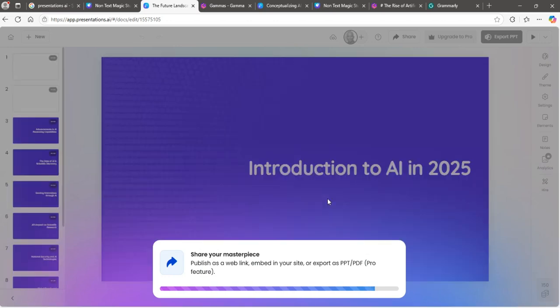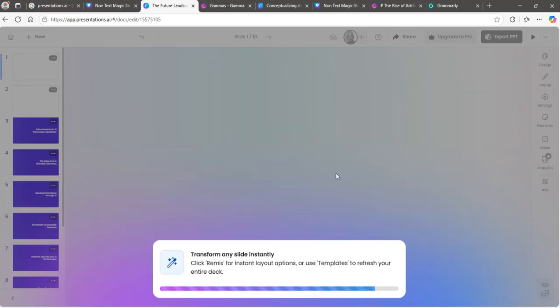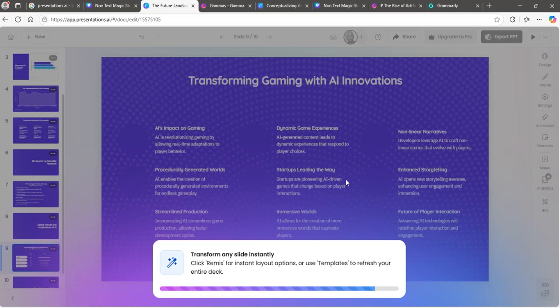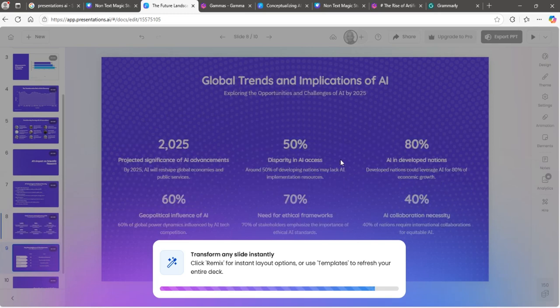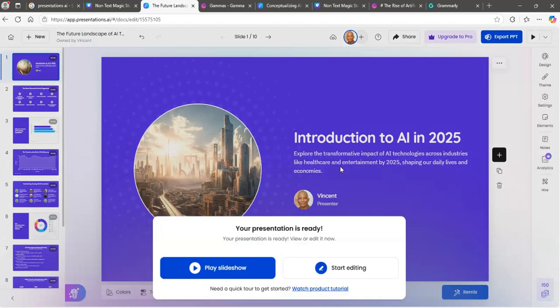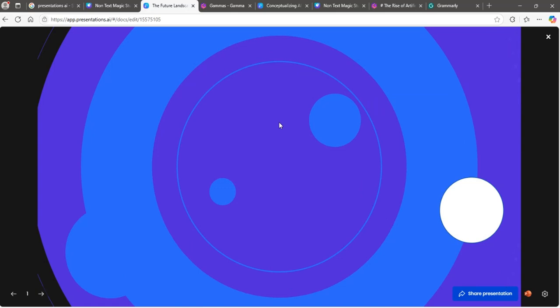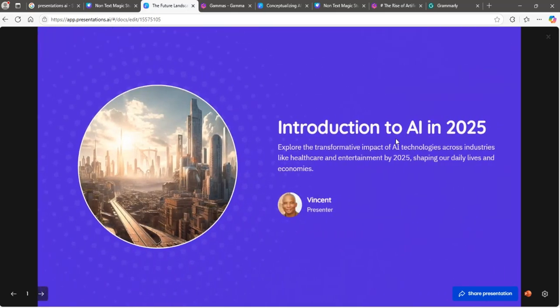Okay, so this is it. Now the beauty of, let's wait for it. Generating the slides. Now I can simply come, you can see, even put my name here, click play slideshow. The beauty of Presentation AI, it already gives you some basic animations. You can see how beautiful this is looking. Wow. So introduction to AI, a person can read the information.